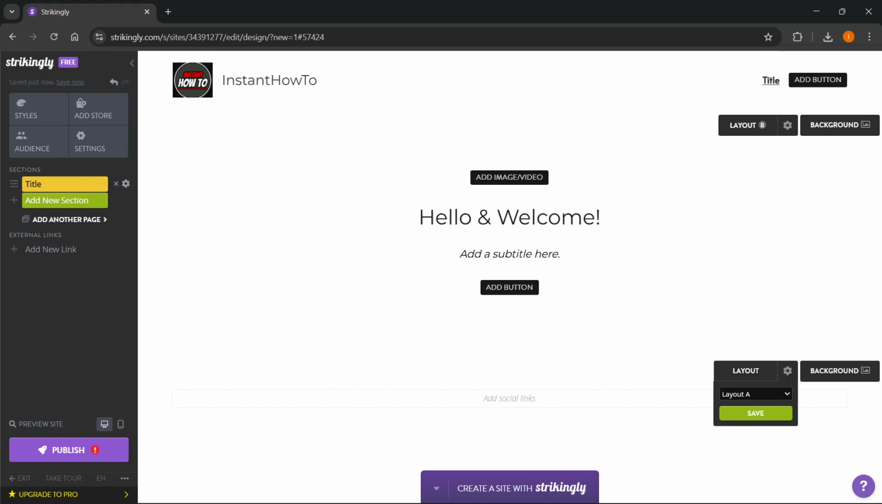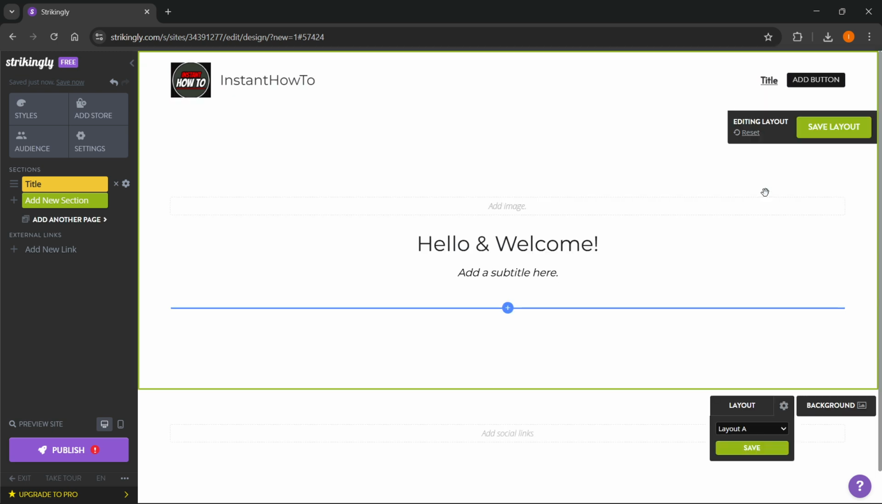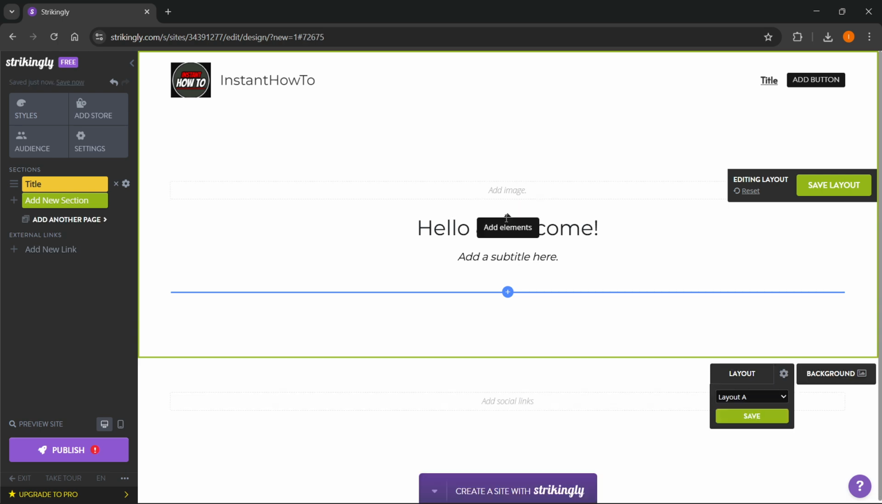In this video, I'm going to show you how to add text in Strikingly. Now, the easiest way to do this is simply by clicking on where it says layout over here and then on this cogwheel next to it, and then click on drag and drop. And from here, you can select where you want to add your text.